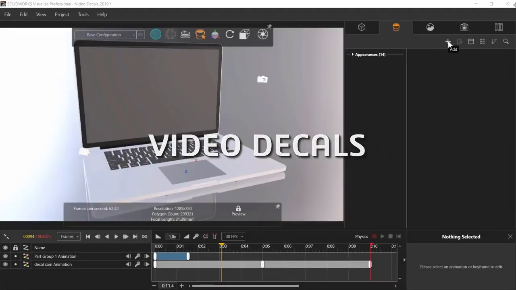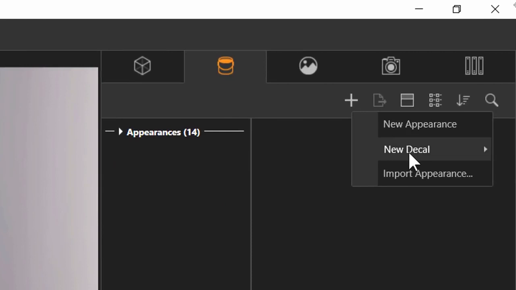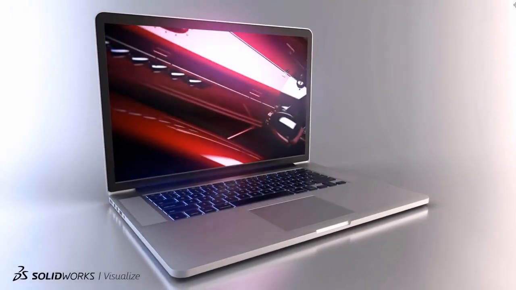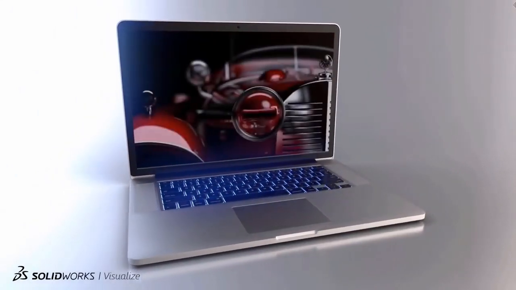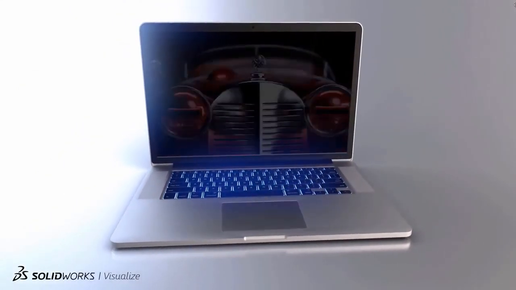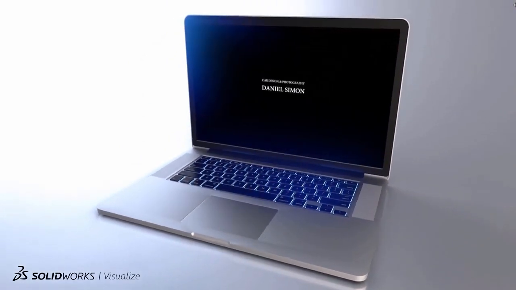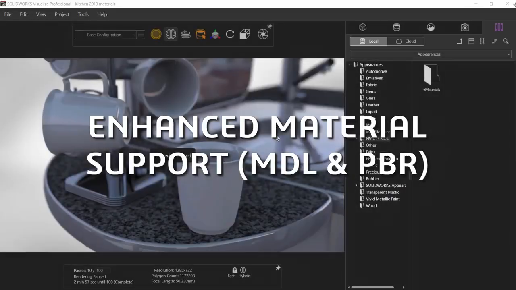Also new in Visualize Pro 2019 are video decals. This really helps bring your objects that have LCD or LED screens to life by playing back either a video on a computer screen or some sort of animation sequence on an LCD display on an electronic device. In this example here, you saw that I also had a very simple camera pan across the product as well.